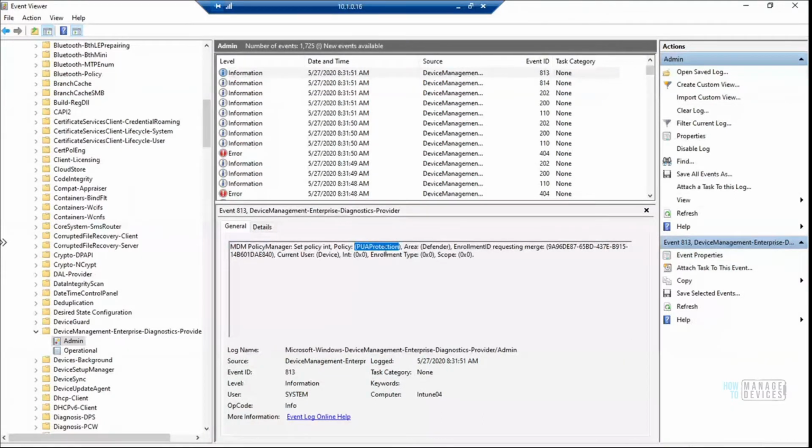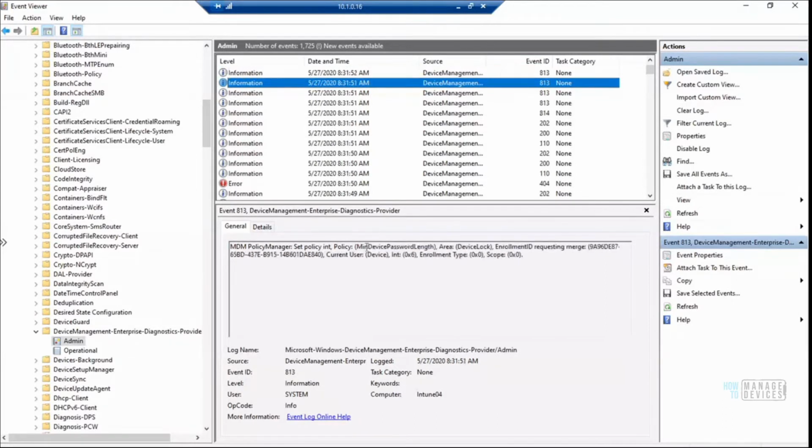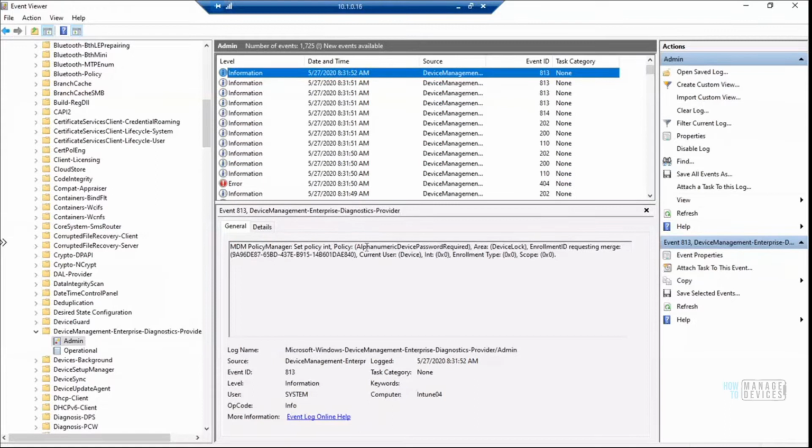Okay, as you have seen that there is a PUA policy deployed, right? And the other one is minimum device password length, right? This is what we configured yesterday. Okay, minimum password length, and the other one is, yeah, this is same thing. Minimum device password length, both are same. Okay, alphanumeric device password. So this is the event logs. These are the event logs you can check, right? And understand what is happening, which are the configuration flown down to Windows 10 device, right?